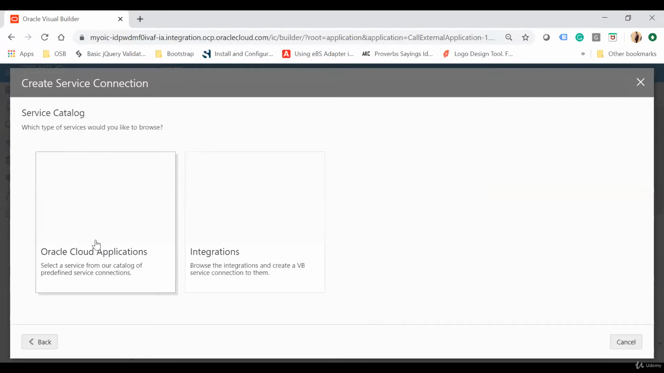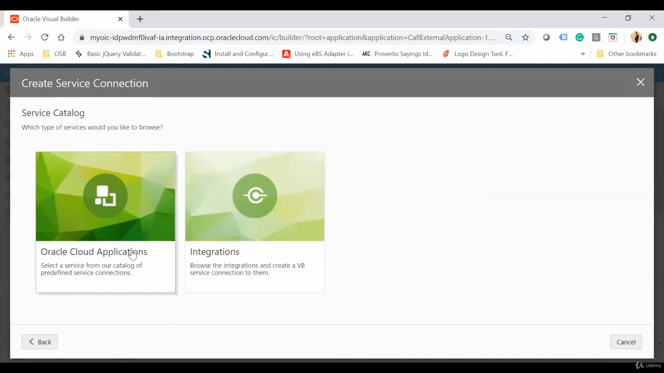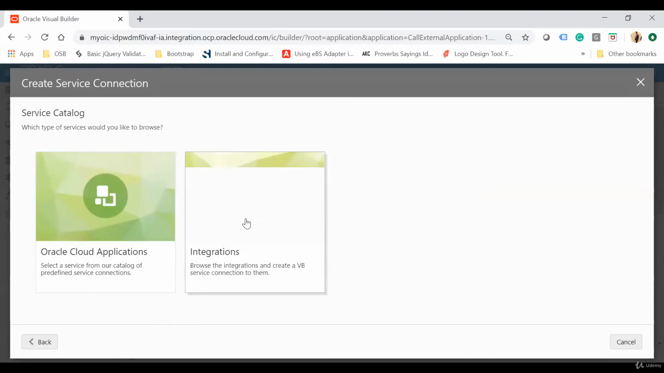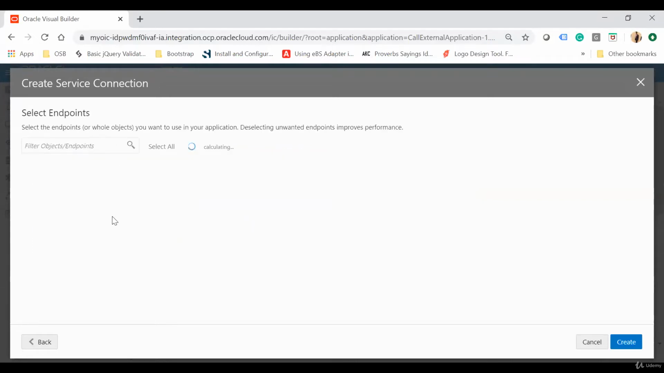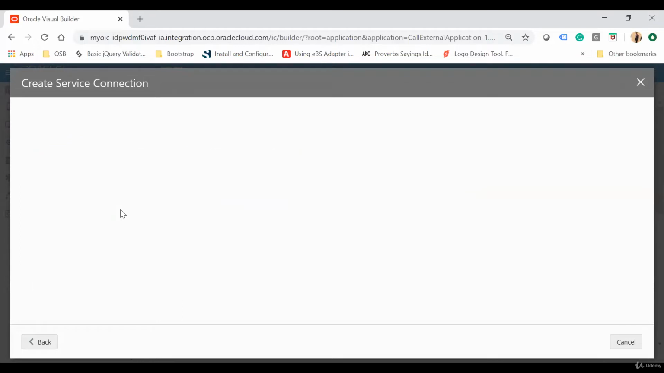Here you see select from catalog. It will give you two options. One is using the Oracle Cloud application, that will be the Fusion application. And another will allow you to call your integration. If you click on this, it will populate all the endpoints which you have created in your Integration Cloud. Go back, same with Oracle Cloud application. If you click on this, this page is blank. It is because there is no connection as of now with the Fusion application.